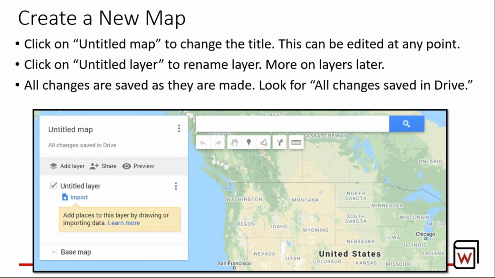And any changes you make are automatically saved in your Google Drive. So this means it's automatically saved to your Google account, and that's why it's so important that you create the Google account. That way everything is saved in one place and you'll always have access to it.